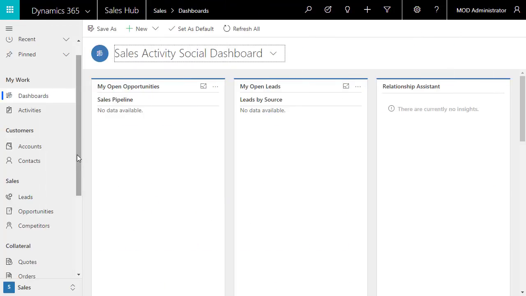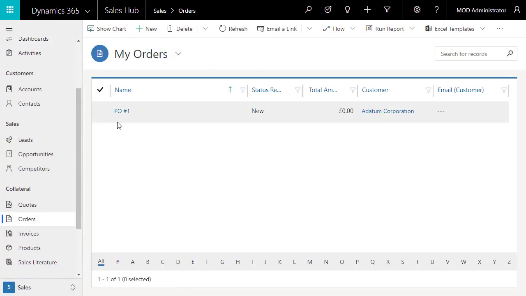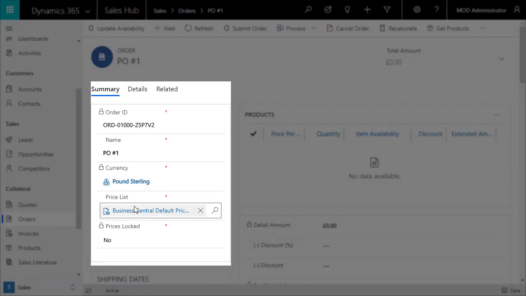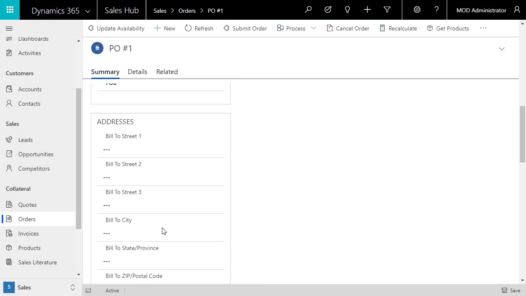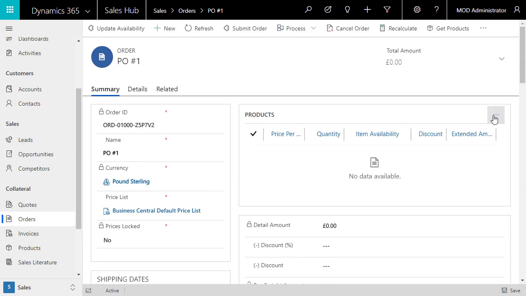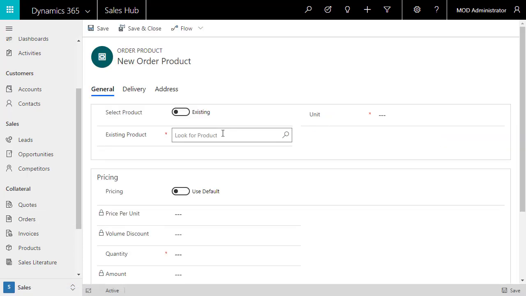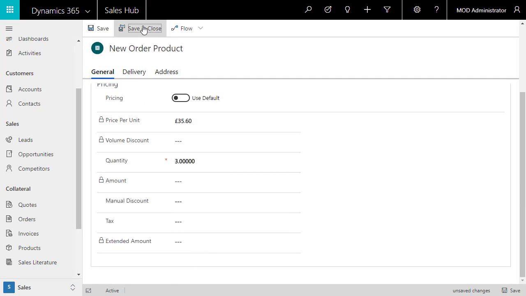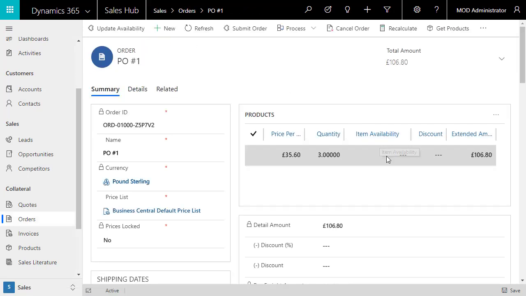We'll jump over to Sales and look at a sales order that someone created. It has a name, the currency is specified, price list to use is there, and the customer has been added. Now we'll move things along by adding a product to the order. We'll choose Add New Order Product, choose a product in the existing product field, and then enter the quantity. So far so good. Let's save our selections and go back to the order.